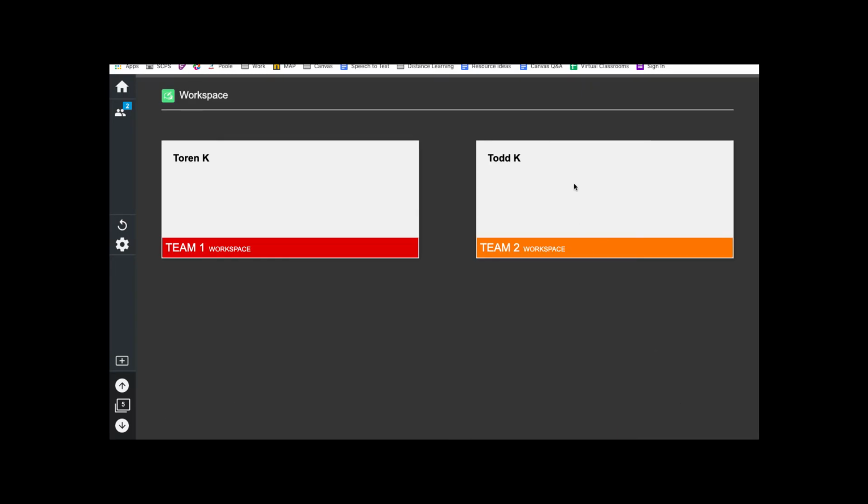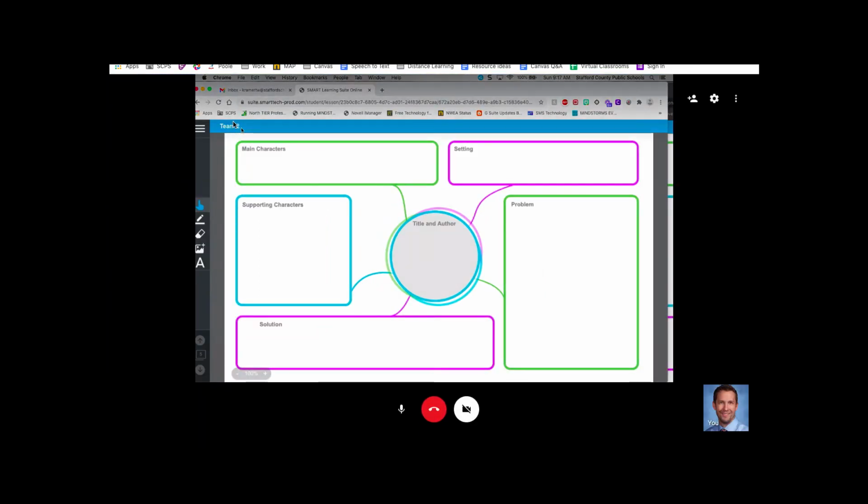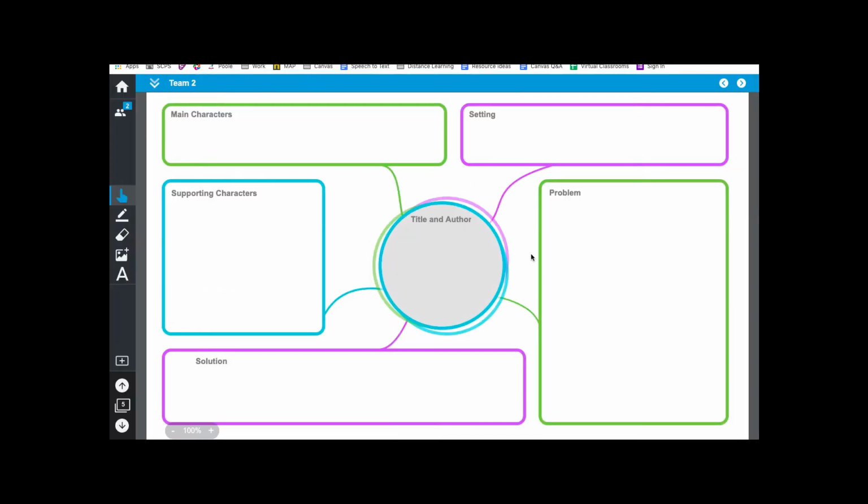All right, so you'll see here, I've been assigned to Team 2. I can see that here in the upper left-hand side of the screen. So anybody else that would be on that team with me, I would be seeing what they're doing right now. But maybe the teacher has told me that I should be working on just a certain part. So maybe I've been assigned the title and author section, and somebody else on my team maybe is working on the green main characters and problem setting sections. So all I need to do, again, just like any of these other activities, is I have my toolbar on the left. I'm going to grab my text, and I can start typing in here.